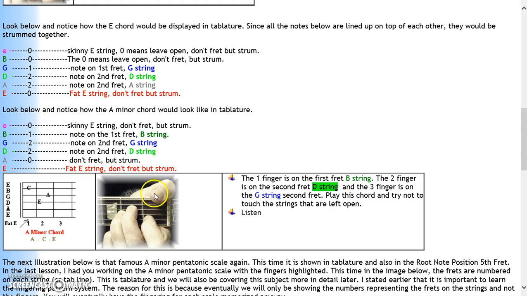In this illustration you can see my thumb is on the E string here. What I'm doing is muting that string so it doesn't play. So when I strum the A minor chord, I'm starting from the A note right here and strumming down. I'm not playing the low E.